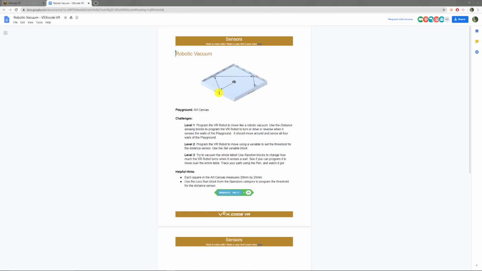Hello class, welcome back. We're going to go over the robot vacuum and the different requirements for each level that you have to do to complete this, as well as a quick tutorial in each level and how to actually do this in VS Code.